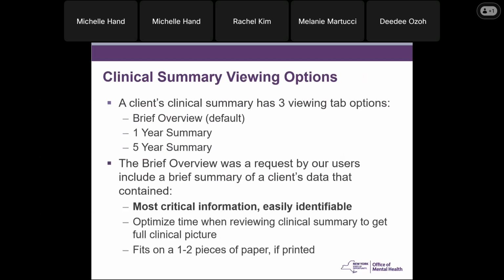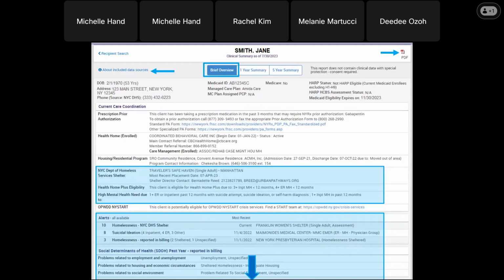So I'm going to go into the next slide now. And here I'm just explaining the different types of viewing options you have in the clinical summary. So you have the brief overview, which is the default screen that you'll see, which is a quick snapshot of the client's data, or you can drill into the 1-year view or the 5-year view. And here's what the clinical summary looks like. Here's the brief overview page.